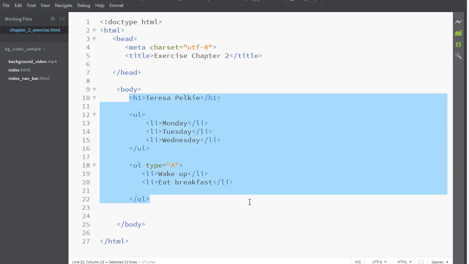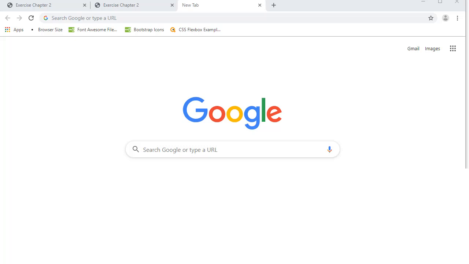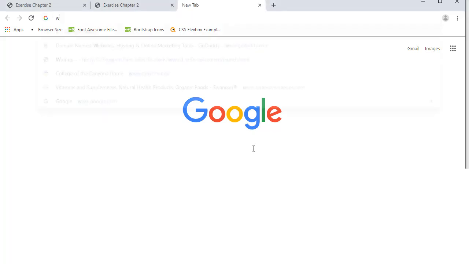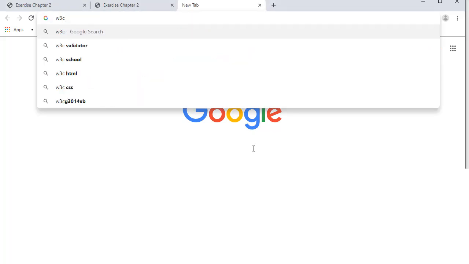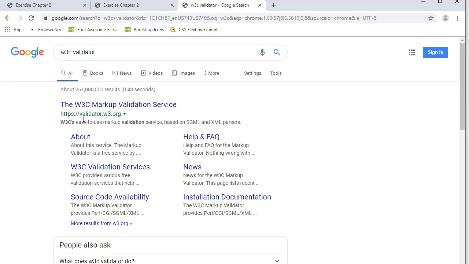All of our HTML is inside the body because that is where the code should be placed that will make up the web page. You want to try to remember to validate your code. Even though it looks correct in the browser, there may be some errors. How you do that is to use the W3C validator. I don't remember what the URL is, so I just go to Google and I type in W3C validator. And here it is. It will be the first choice that you get.